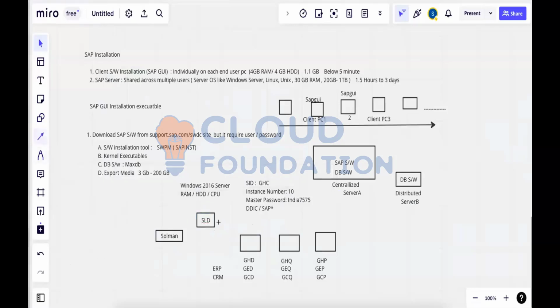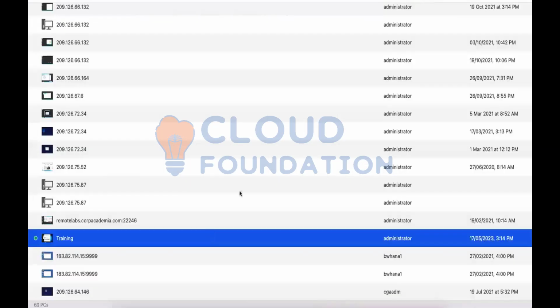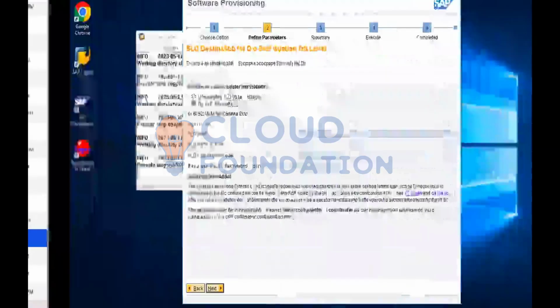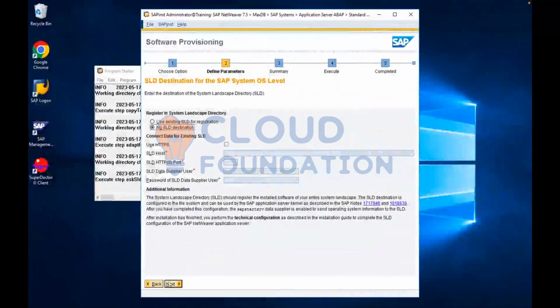So during installation, if you want to connect to the SLD, you can provide the connection to the SLD, and the SLD is connected to the Solman. Solman can be used for incident management, root cause analysis, change request management, quality gate management, and other things. If your landscape has an existing SLD, you can provide the SLD details. We don't have an SLD, so we can say no SLD destination. Next.